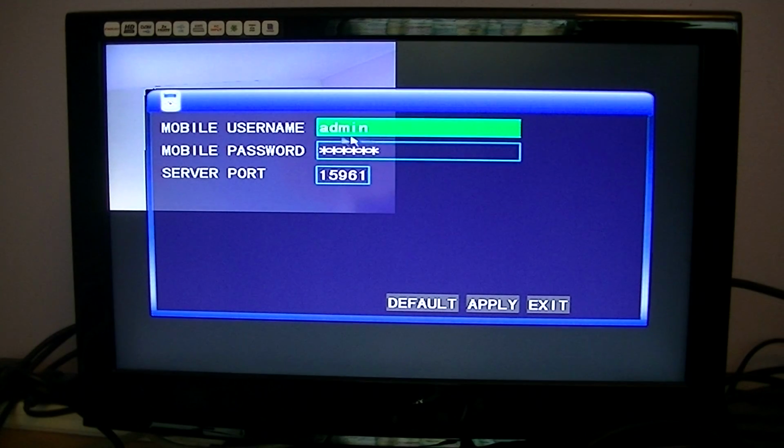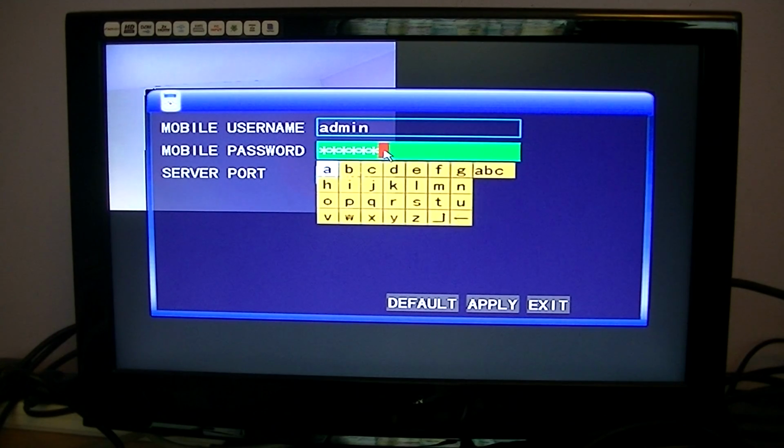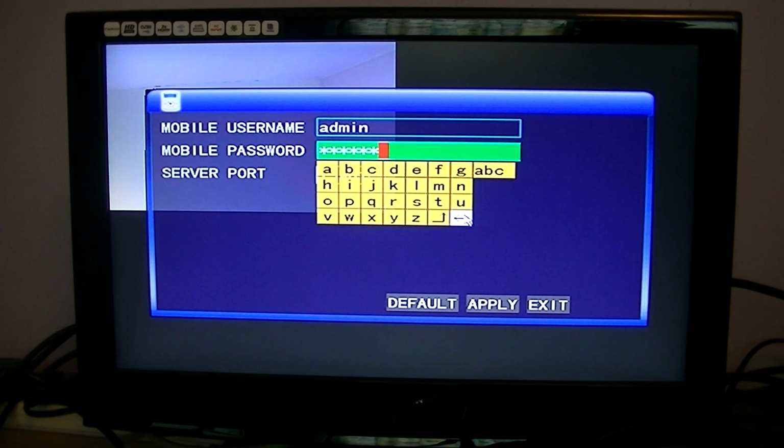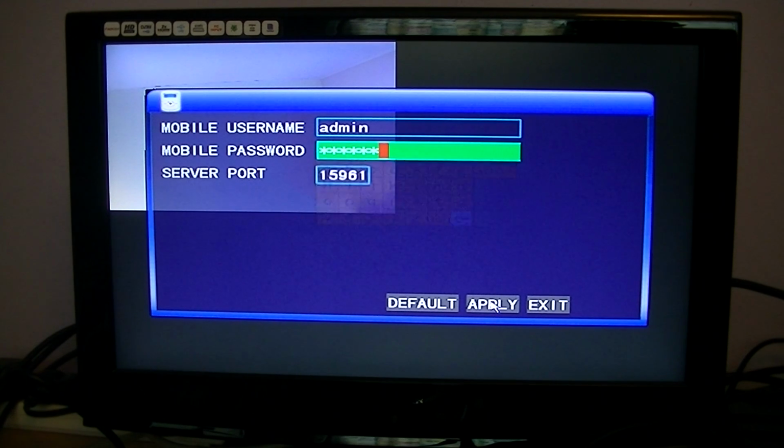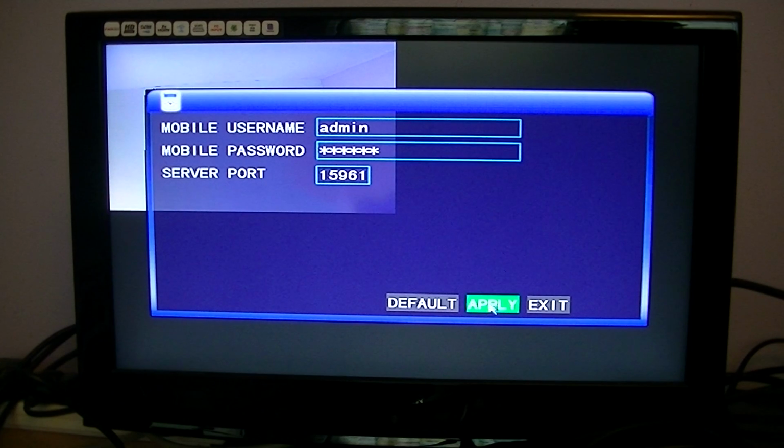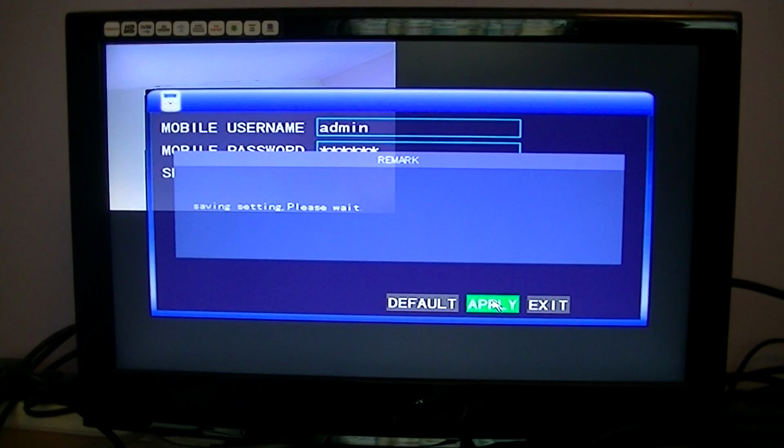Okay, so you can set the username as whatever you want, and you can set the password as whatever you want. So I'm just going to set the password as AABBCC. Okay, you probably want to make it something a bit trickier than that anyway, but just for demonstration purposes, that's what I'll do. And then you just click on apply, and it's just saving the settings there.